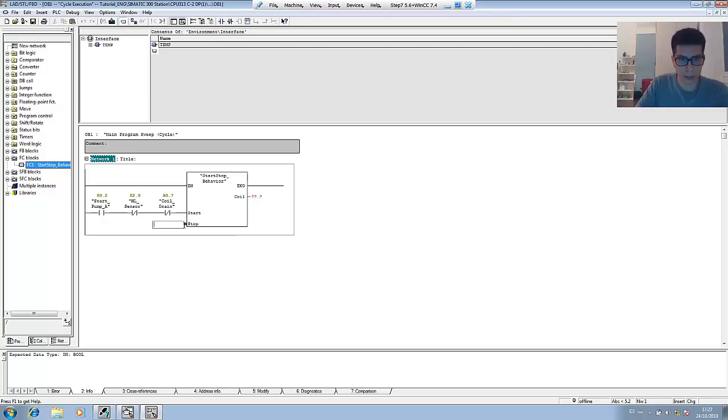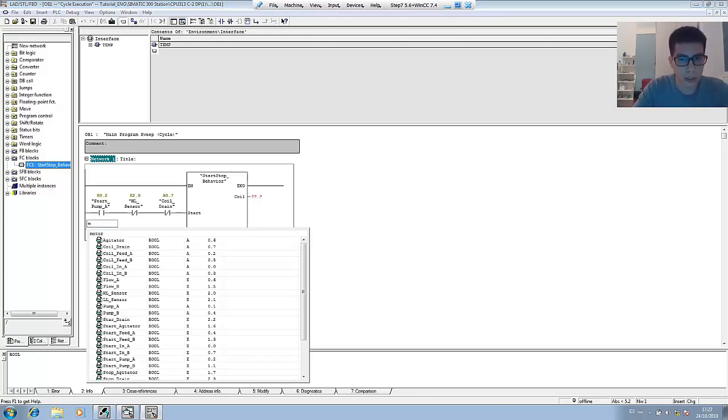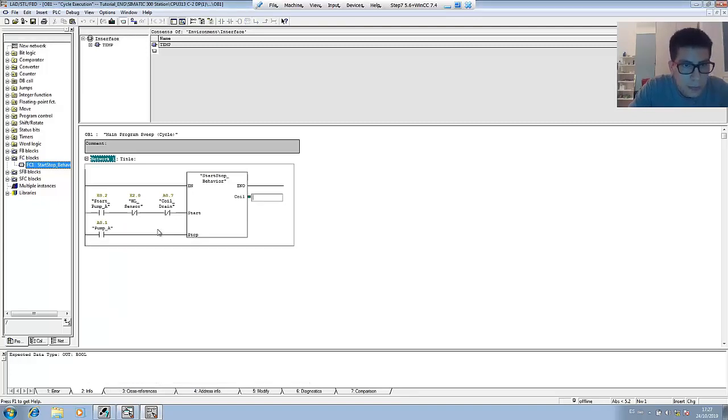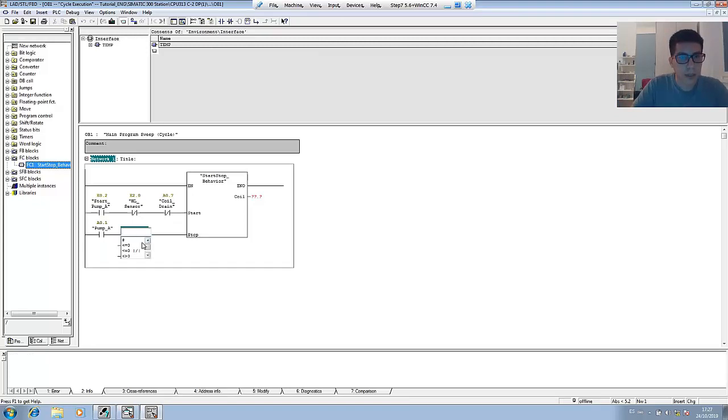Now let's go for the stop. For the stop, we will need a counter on the motor, because if pump A has been working for at least 7 seconds, this should stop. I mean, it has been working for 7 seconds and there's no flow. So to get this, we will need a timer.